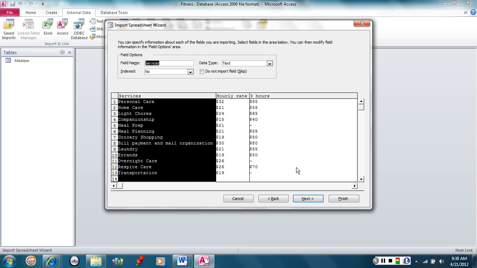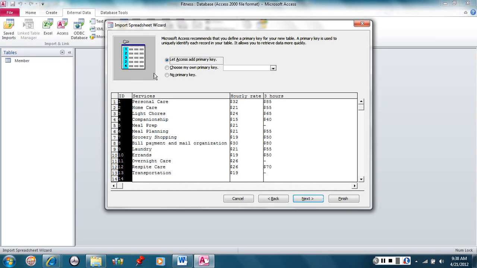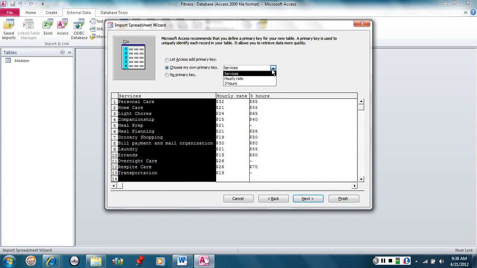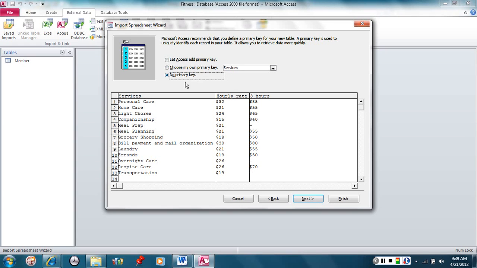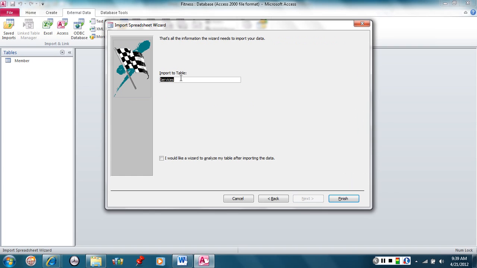We will accept the defaults here, so just click Next. I don't have a primary key in here. Typically, if you want Access to automatically create a primary key, it's going to call it ID and number 1, 2, 3, 4, 5. That's the default. If I already happened to have an ID in here that I wanted as my primary key, I could select it. But in our case, we're not going to have a primary key, so click No Primary Key. Click Next. We want to call it Services, so we're not going to change the name of the table. So click Finish.